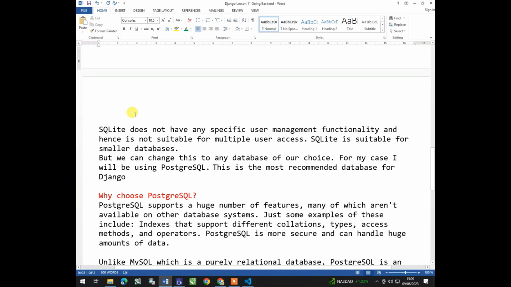Now SQLite does not have specific user management functionality and hence is not suitable for multiple user access. So SQLite is suitable for smaller databases, but we can change this to any database of our choice. SQLite is used for small databases, or for learning, or for a database where you need to store a very small piece of data. For my case here, I will be using PostgreSQL, and this is the most recommended database for Django.